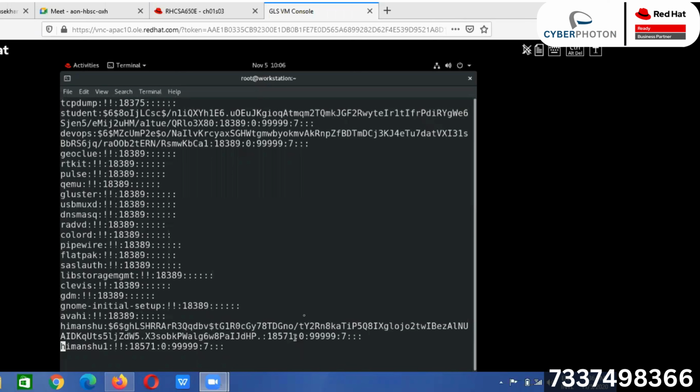That means, as I have just changed it, it is 18,571 now. I have given it so that it is 18,571. After that, if I put 573, then it will disable the password, right? Are you getting or not, guys?